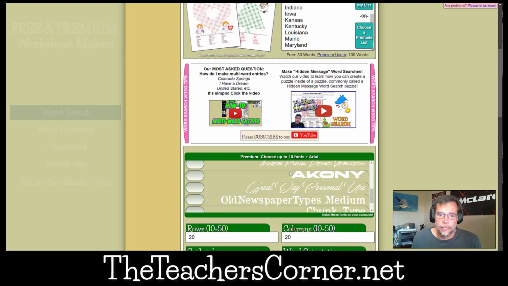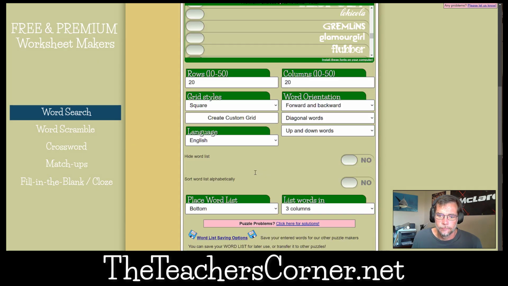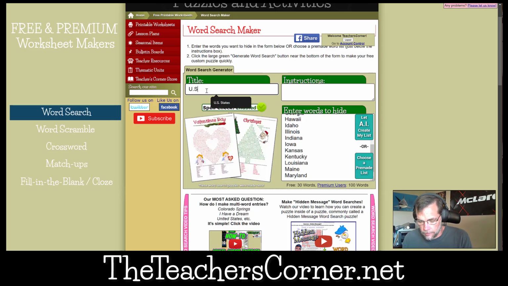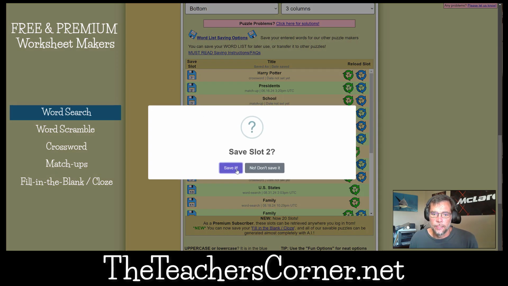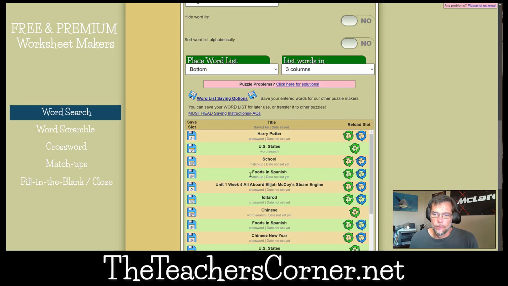Going from there, I'm going to save that puzzle. I'll save it here. Oh, we need a title, US states. I'm going to save it in the second position. As you can see, we've added a bunch more save slots. So now our word list is saved to that second spot.